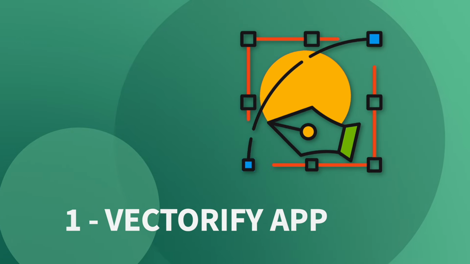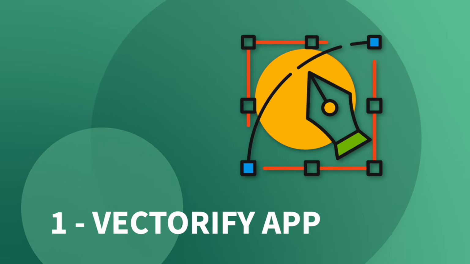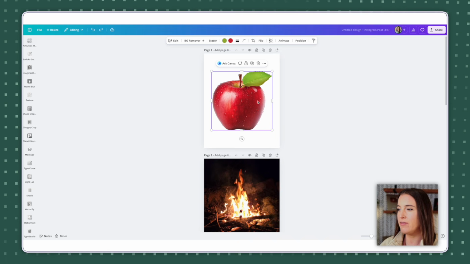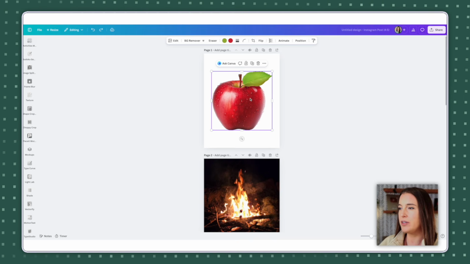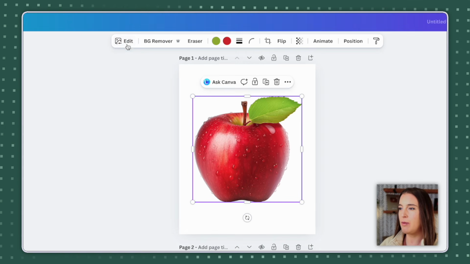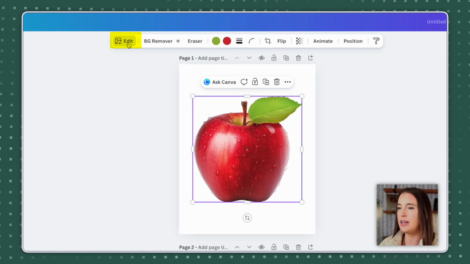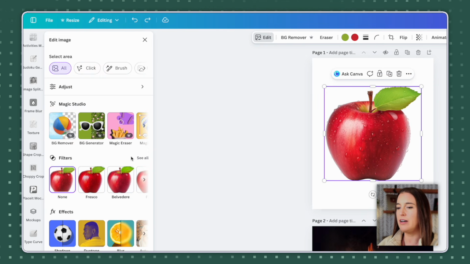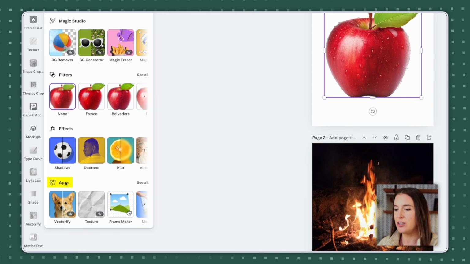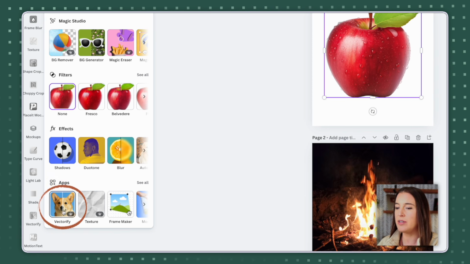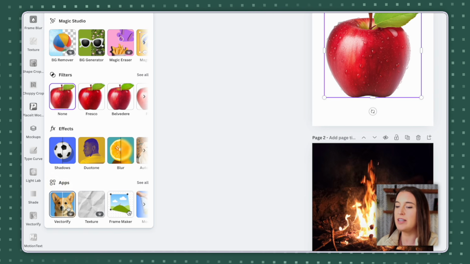Okay, first up, we're talking about changes made to the Vectorify app. When you're working with a photo in Canva, like let's take this photo of this apple, for example, and you have it selected, you can come up to the top floating toolbar where it says edit, and that'll bring over this menu to the left. And at the bottom, you'll see the app section. This is nothing new. And the Vectorify app itself is not new, but there's been some amazing updates and changes added to it.